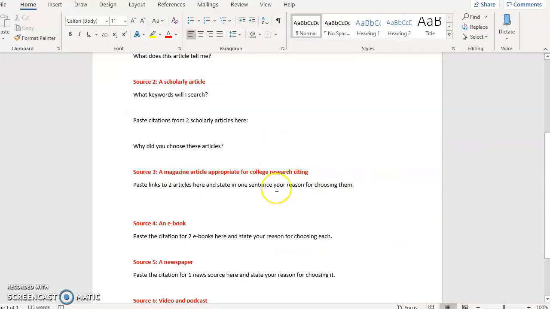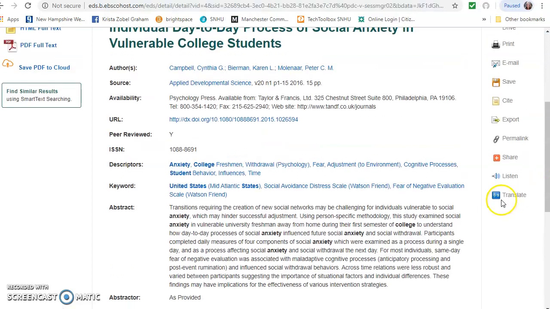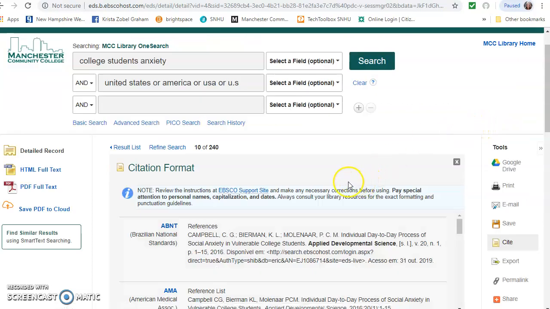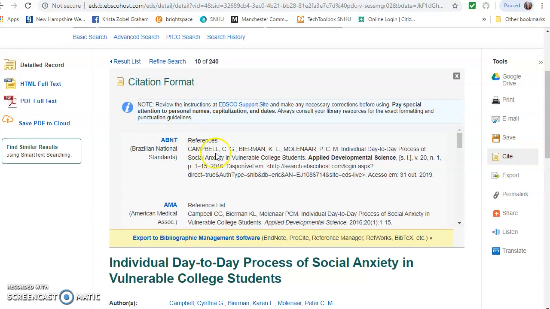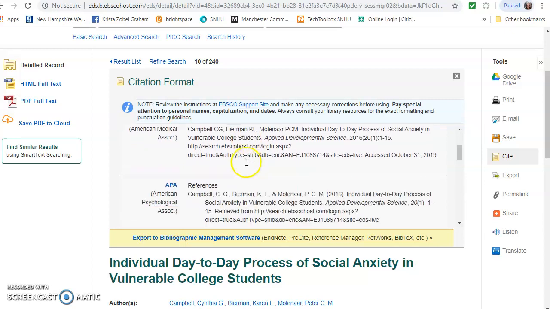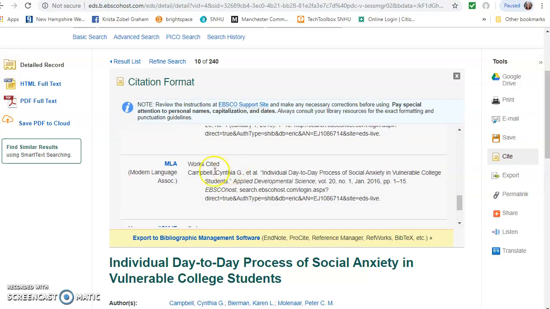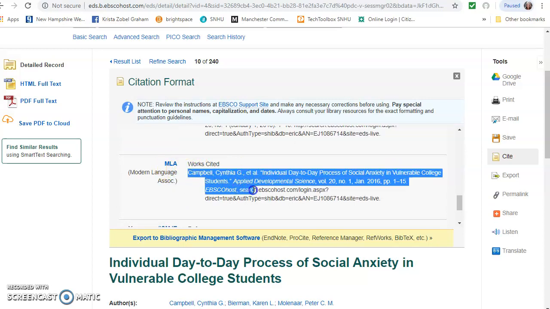You'll notice on the scavenger hunt, it asks you to paste citations from the articles here. What we're going to do to get those, I'll show you a little trick. Over on the right-hand column, you'll see a Cite button. I'm going to click on that. Now I have options for citation format. In this class, we're using MLA. So I'm going to scroll down. They're alphabetized, and I'm going to get the MLA citation for this article.